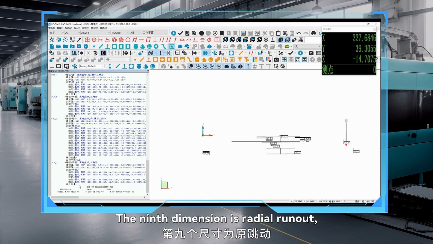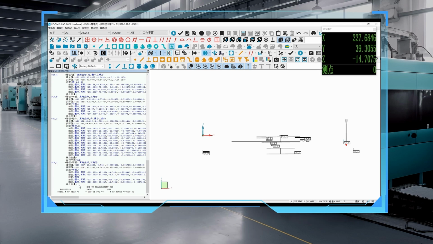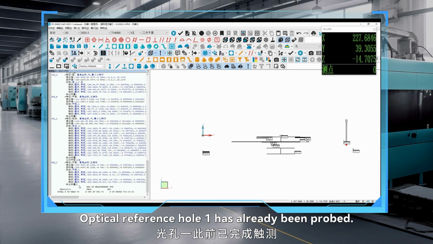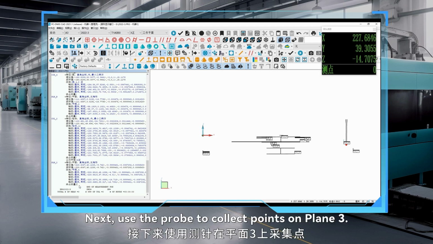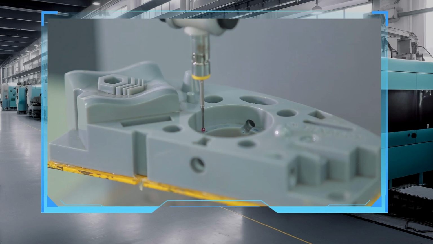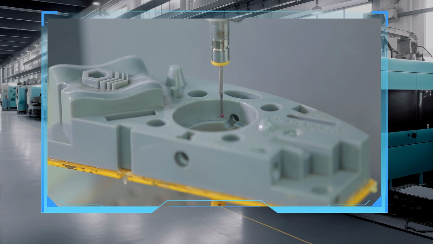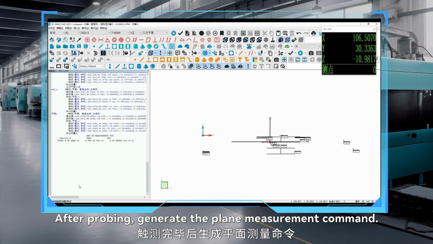The ninth dimension is radial runout, with associated features being optical reference hole 1 and reference plane D. Optical reference hole 1 has already been probed. Next, use the probe to collect points on plane 3. After probing, generate the plane measurement command.